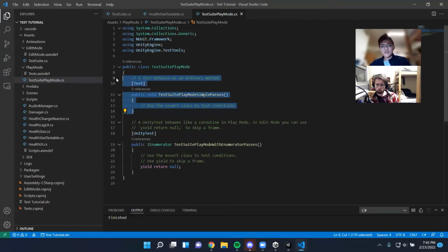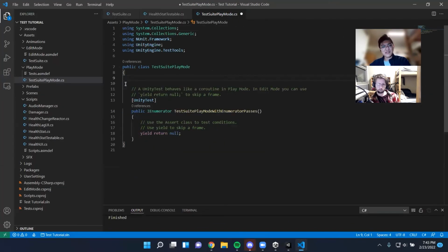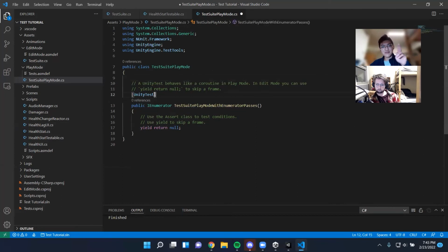The only difference is you remove this top portion that says test because that's for edit mode tests. And play mode tests are marked with this attribute called Unity test. You can use this as an example. It's an IEnumerator, so you can think of it as a coroutine. Essentially, as long as you let it, it's going to keep cycling through it. You treat it just like a coroutine, right?